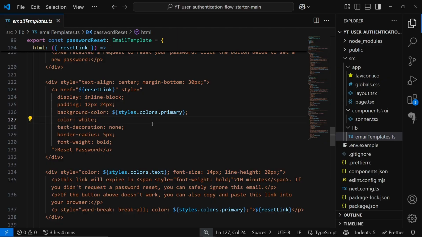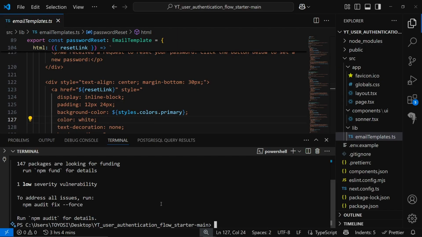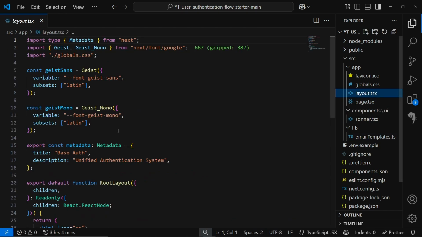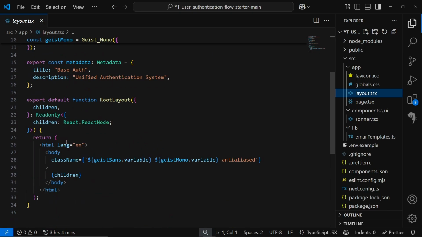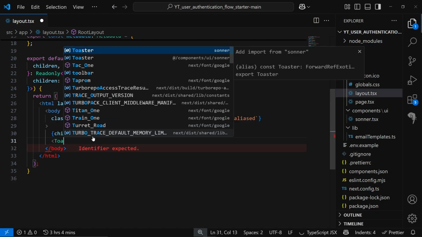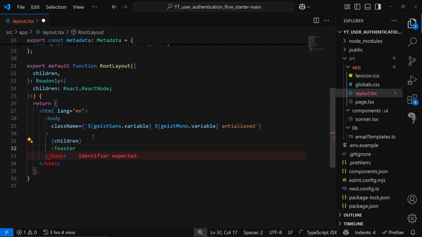Let me see, okay, so our dependencies have been fully installed now. Just before we go on in this video, let's set up our toaster. We'll be using the toast to give notifications to our users. So we're going to be setting up the toast in our root layout. We come after this children, and we're going to be rendering the toaster component. We're going to import it from Sonner.